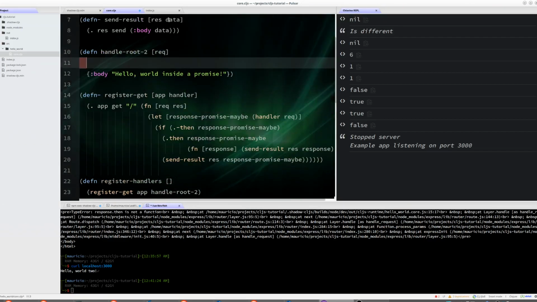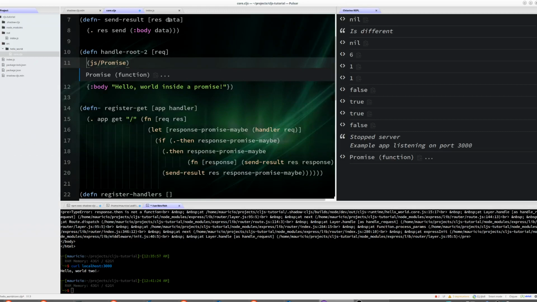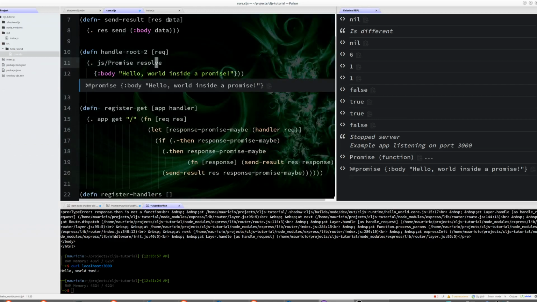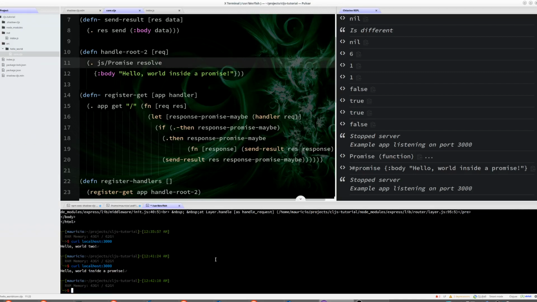So to wrap global JavaScript objects, you have to use the special JS format. So JS promise, it will be the promise in ClojureScript. So I want to resolve this promise with a specific value. And if I do this, you'll see that I have hello world inside a promise. Okay, so for the next video, a better way to do this.